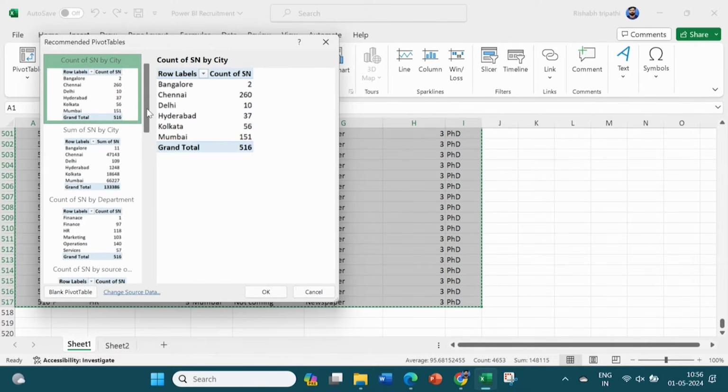So, first thing that you can see is city wise. From Bangalore city how many people are coming? You can see 2 people are coming. From Chennai how many are coming? 260 are coming. How many are coming from Delhi? 10 people are coming from Delhi. Hyderabad 37, Kolkata 56, Mumbai 151, and the total is 516.